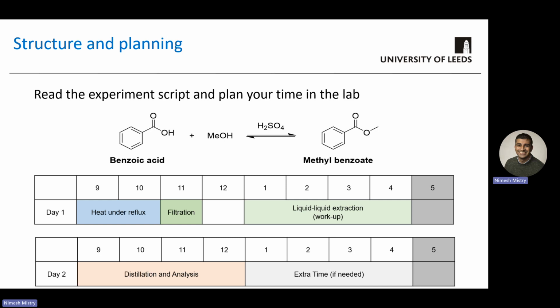Then in the afternoon, this is when you'll do your first purification of your crude material using the liquid-liquid extraction, and this liquid extraction will help to purify and isolate crude methyl benzoate and remove things like the acid, any unreacted benzoic acid you have, and your methanol as well. And again, as I mentioned, the theory video will explain how exactly these things will be removed through the liquid-liquid extraction.